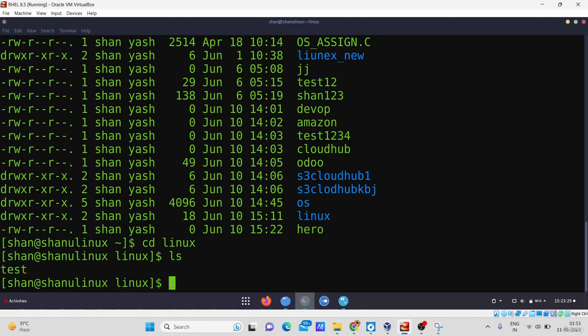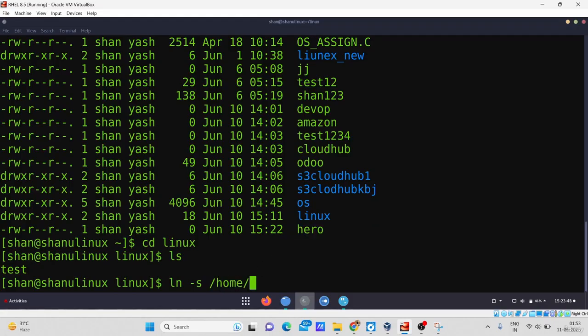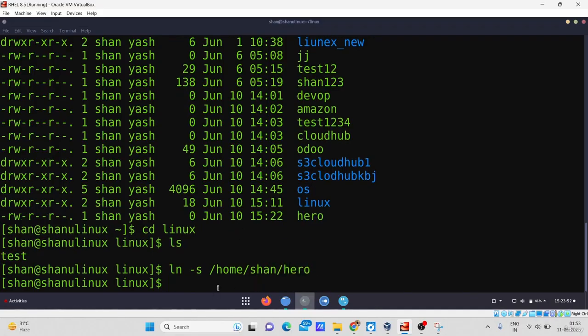Now I will create a soft link in this directory. To create a soft link, we need to write the command ln -s, then a space, and give the name of the file which you want to create a soft link to. So I will give the path of the file. For example, I'm taking the file hero, so I will give the path /home/shan/hero, and enter. After entering it, you can see it has been created.